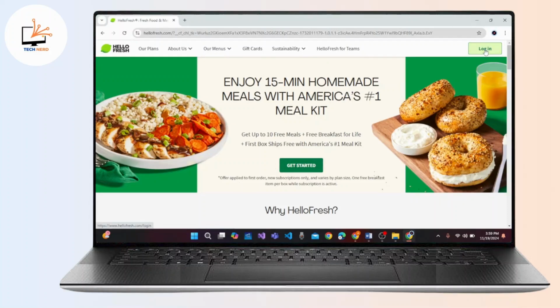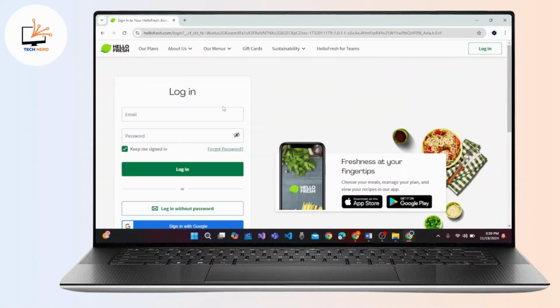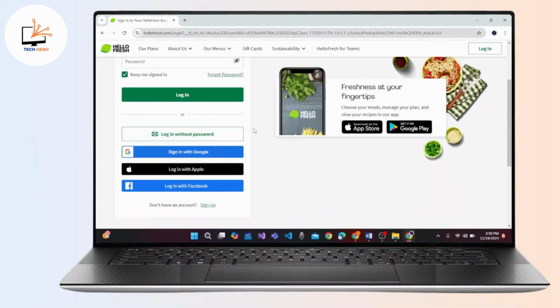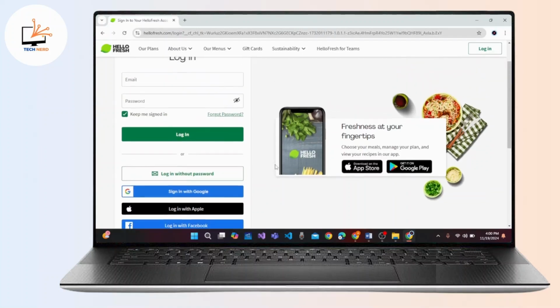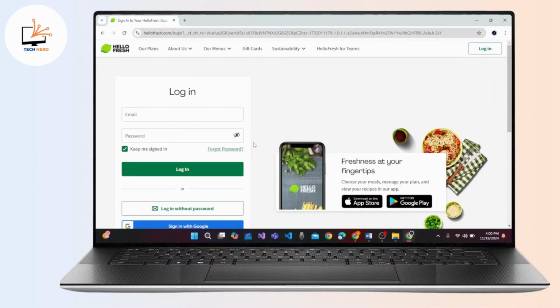Let's click on login and then you will reach the login section, where you need to simply enter your email address and password. In case you forget your password, click the forgot password link to recover. Scroll down, you can log in without a password or you can sign in with Google, Apple, or you can also log in with Facebook. Once you have entered all the credentials, you can click the login button and then easily log into your HelloFresh account. That's all.